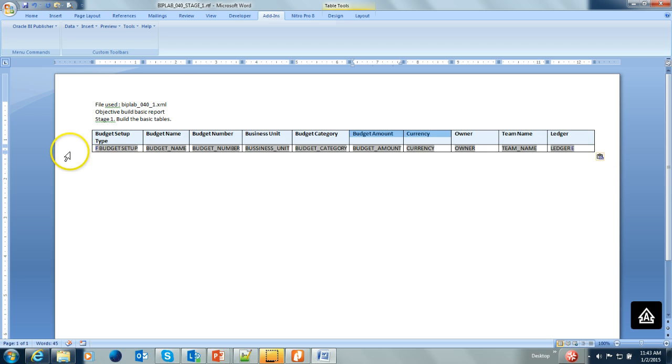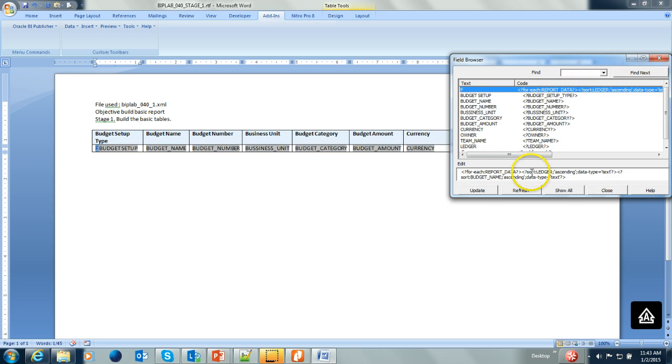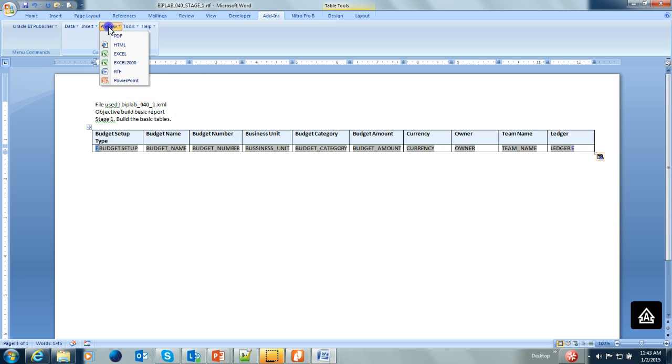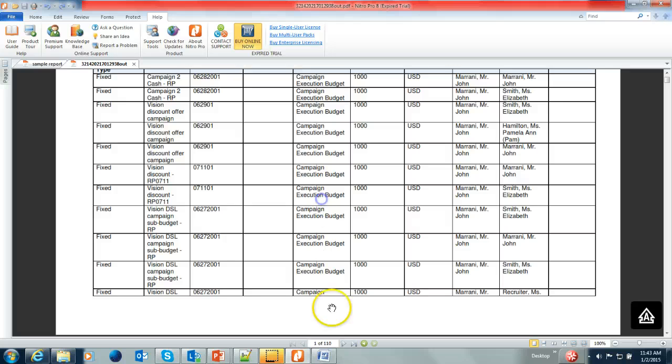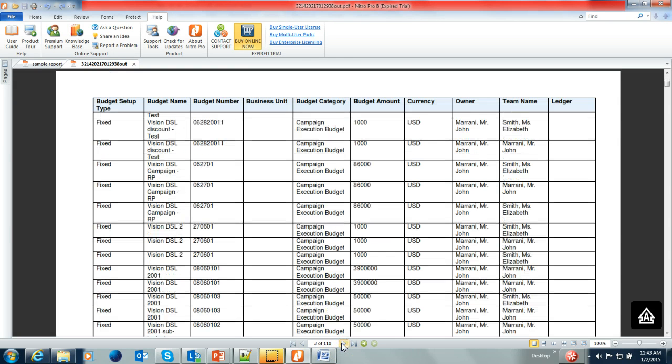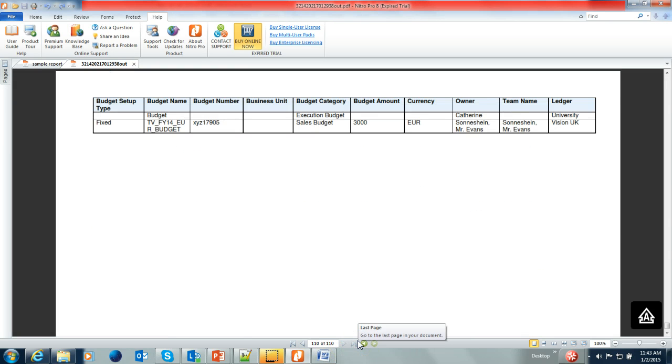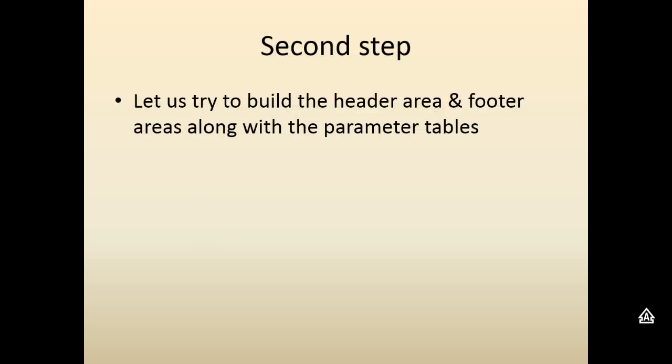If you look at the tools field browser, you can see I have sorted by ledger and budget name. So it's a simple table. Let's test it and see what happens. You can see it's a simple report. There's nothing fancy. There's no subtotal or anything. So I took a backup of that file.